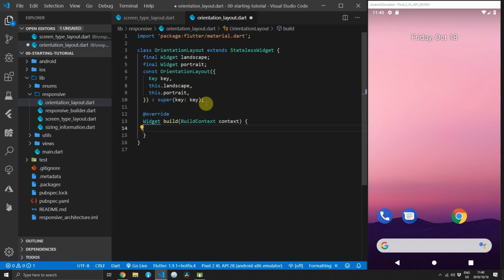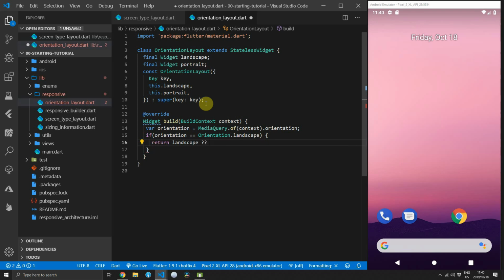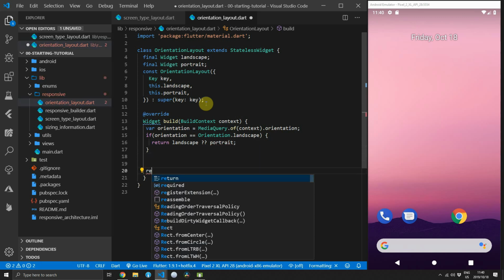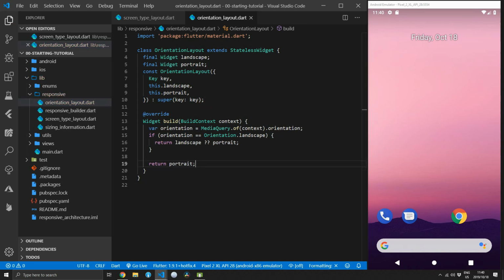Then for the build function, we'll remove the container. We'll start off by getting the orientation from the media query. Then we'll check if the orientation equals landscape. If it is equal, we'll return landscape. If landscape is null, we want to return the portrait widget instead. And by default, we always want to return the portrait widget. That's it for all the base views that we want to use in this architecture.